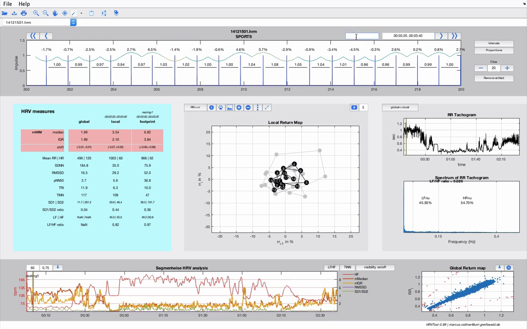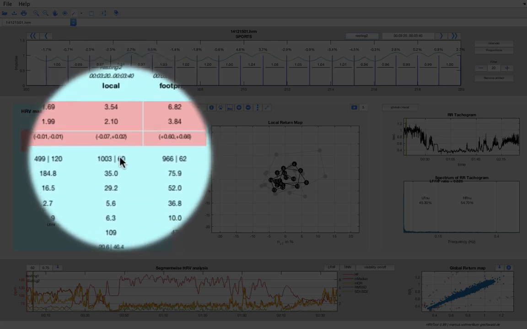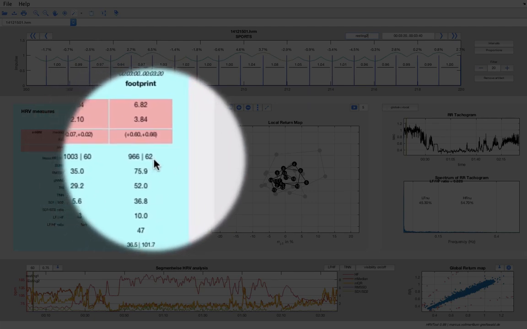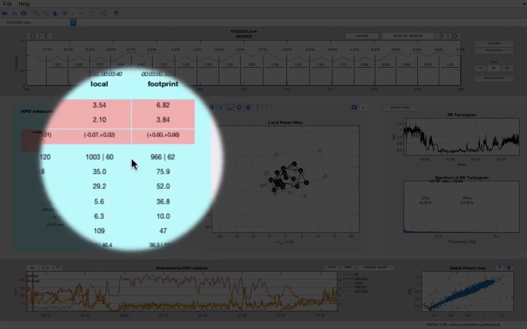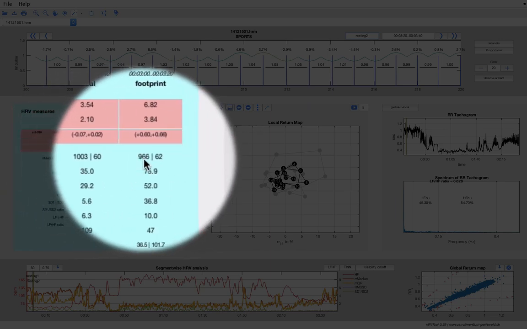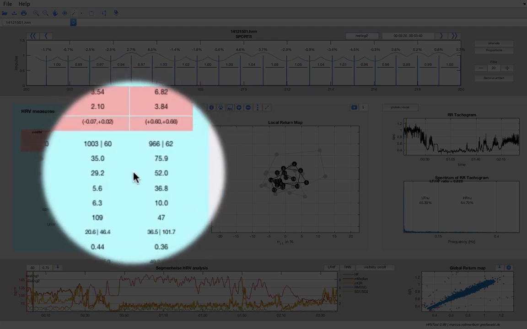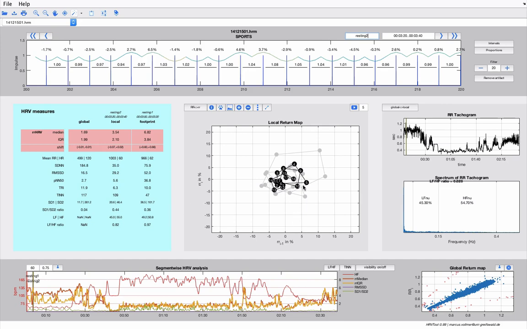You can name this. This is resting 2. And you can compare the different HRV measures. So the local heart rate here is 60 beats per minute, and there in the footprint it was 62. It's comparable. So the mean RR intervals here are about 1 second. There it's 966 milliseconds, but the HRV parameters are different. And you see that also here, the scatter plot is more dense in the second interval.